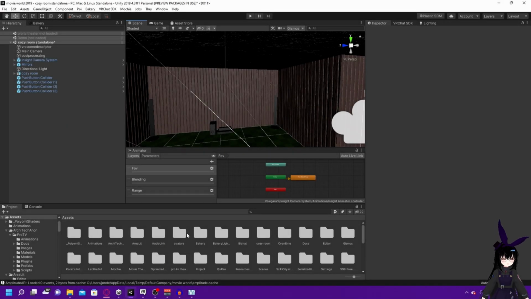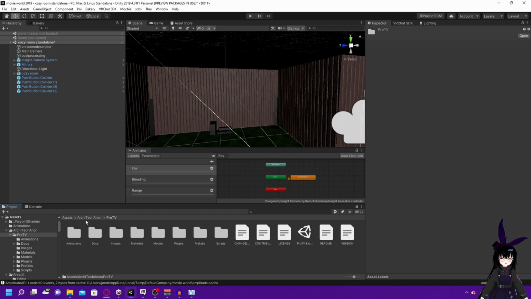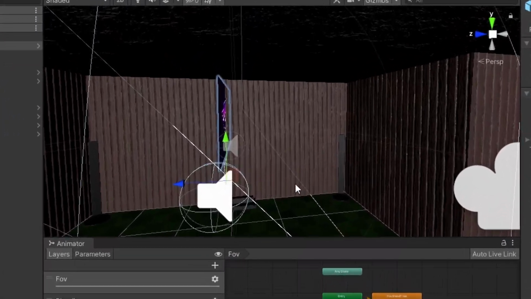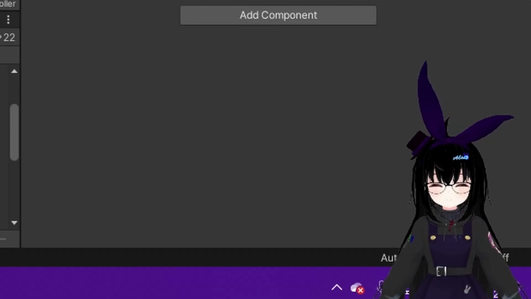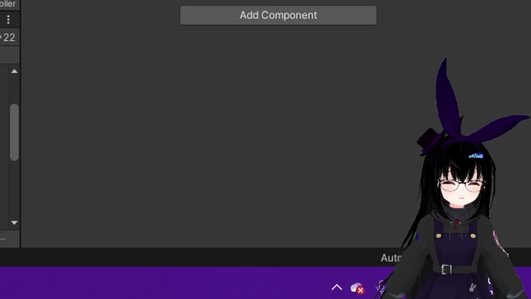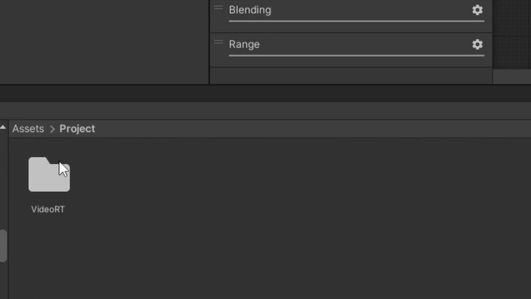For the first step, obviously, you need to set up the video player, which in my case is going to be an Architect Anon ProTV under prefabs, and I'm going to use the SlimTV prefab. Next step, we need to have a render texture. For this, I've imported videoRT. You will find it in the folder Project videoRT.